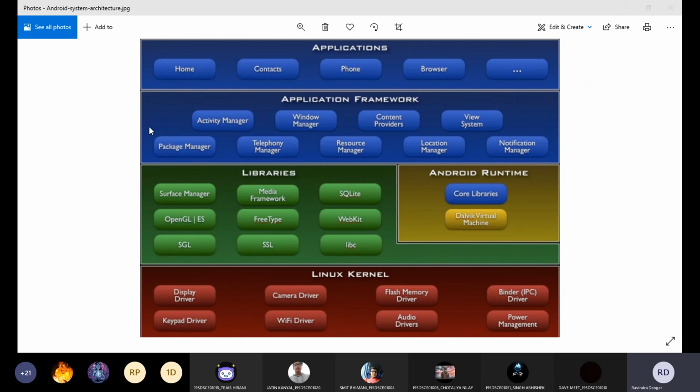That's it. Externally you don't need to do anything. It is provided by Android only. You can simply access the inbuilt functionalities.